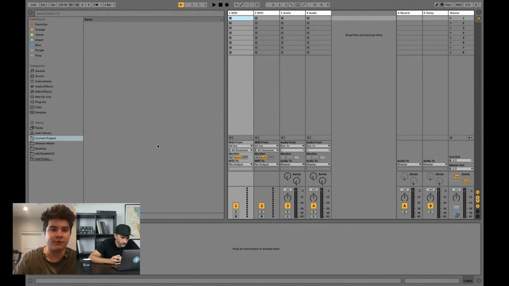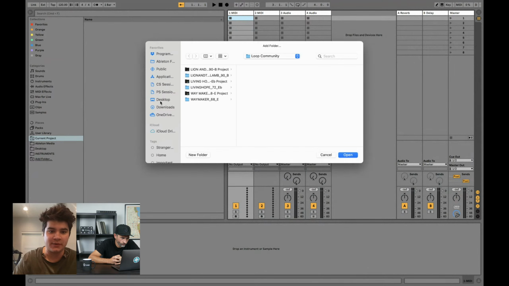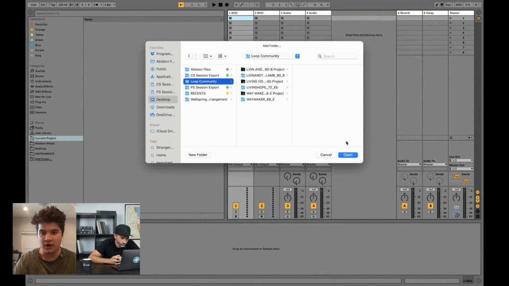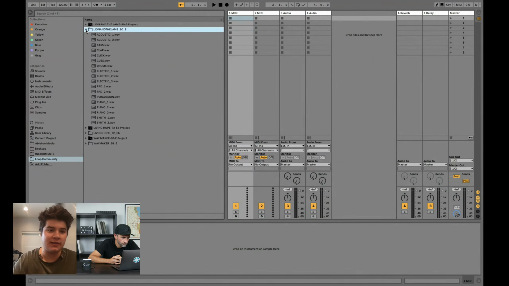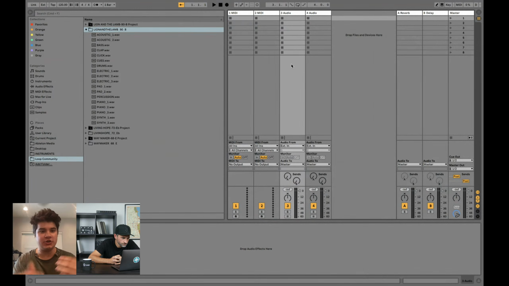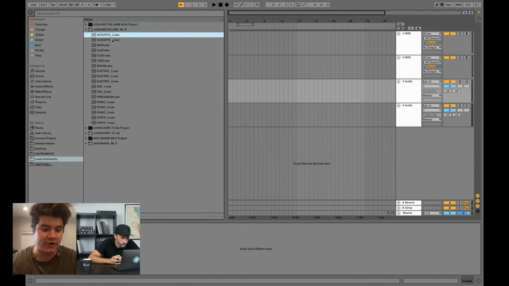So you open it up. I always add a folder for where I'm working with the Sunday. So I'm going to go to my desktop. I've got all of the tracks that I'm going to be using today, purchased from the community. So we're going to work on Lion and the Lamb right now. As you can see, you've got all of your stems there right away, and you're able to have them named for you. It's super convenient.